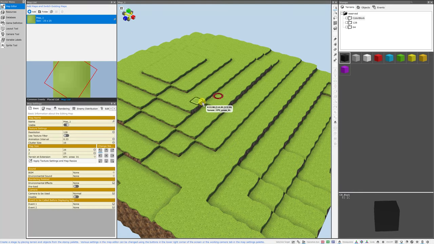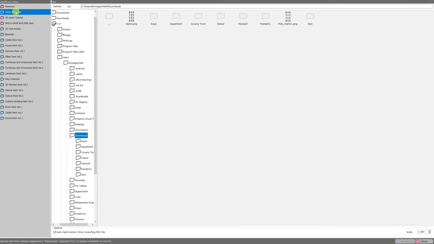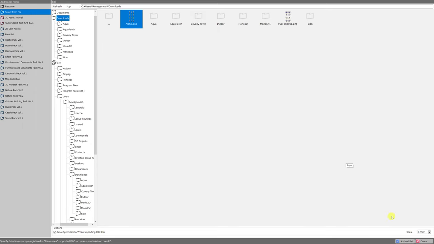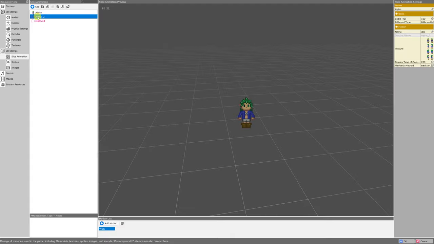So just to go over all of that one more time, from the map editor, we're going to click on Resources, navigate to Slice Animation, and click Add. Click Select from File if we want to add our own custom sprite. Navigate to that folder, click on the sprite, and click Add and Exit. From here, we'll just enter our X and Y dimensions of the sprite itself, select the correct direction order, and go ahead and hit OK. That actually gave me a second character named Alpha in the engine, but that's okay.